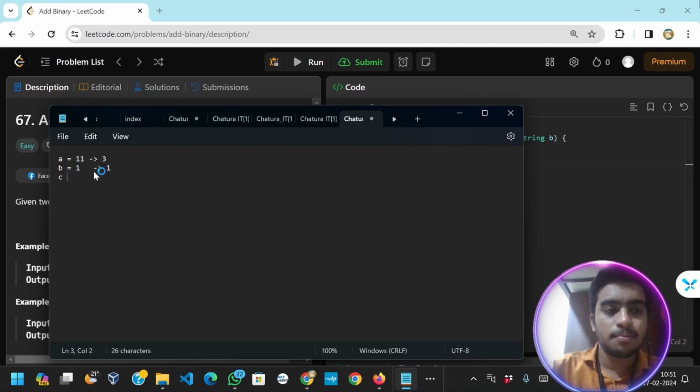So we add them. 3 plus 1 is 4. The binary form of 4 is 100. So this is the output they want. If you get this one, please comment below. If you did not get it, I will explain.